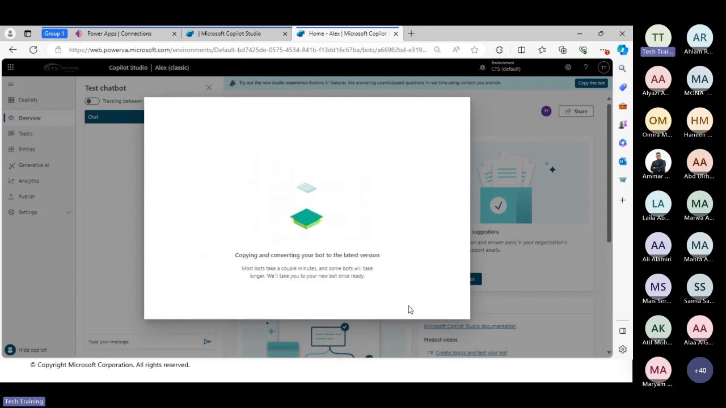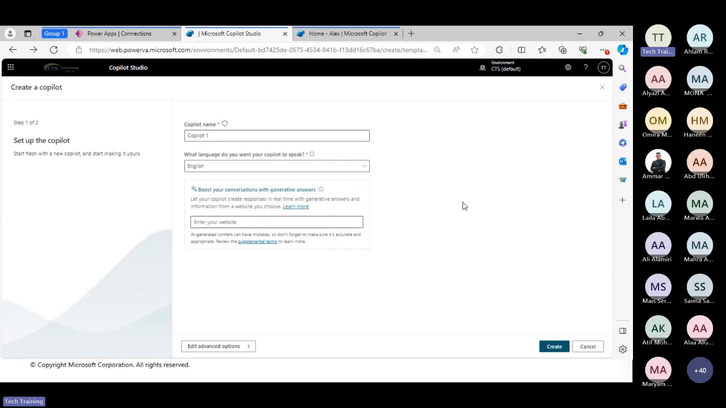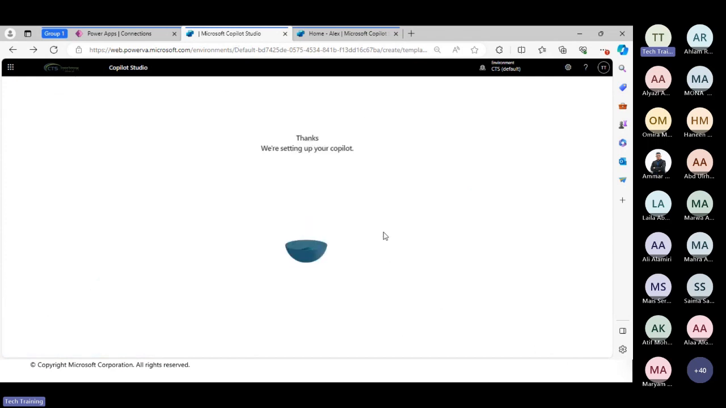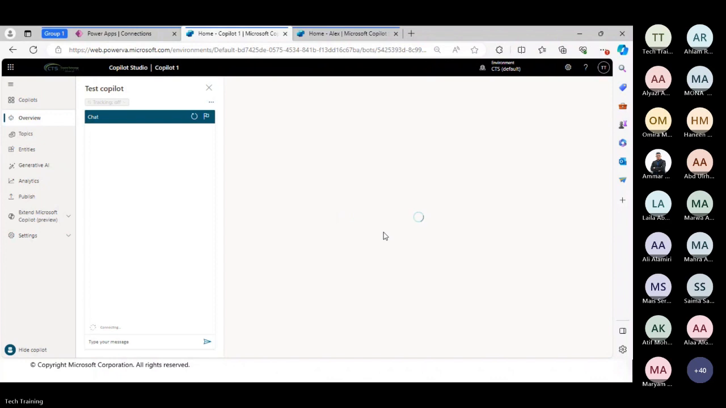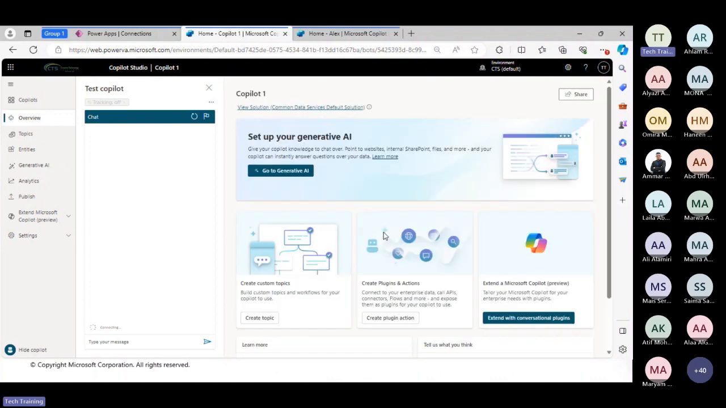I'm just trying to show you things simply. Just give it some seconds. So this is the copilot that we are creating. Let's just add some things for this copilot and test it. So this is the chatbot.